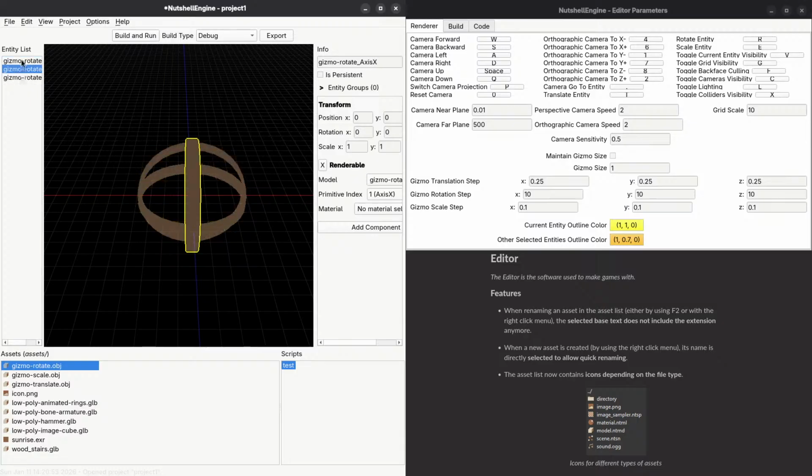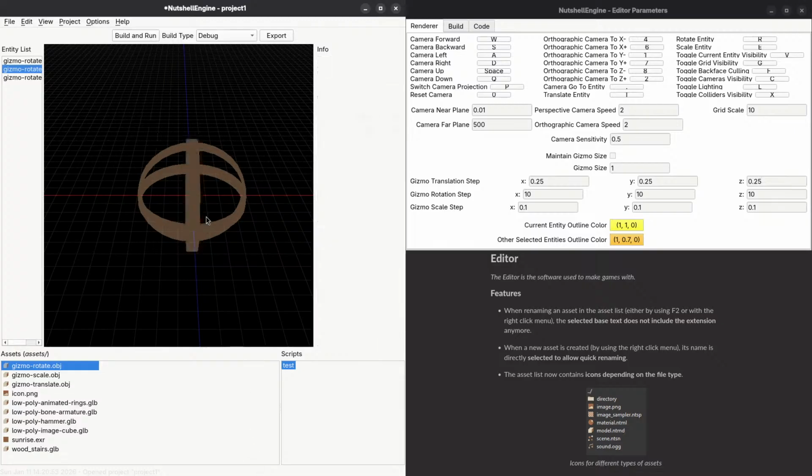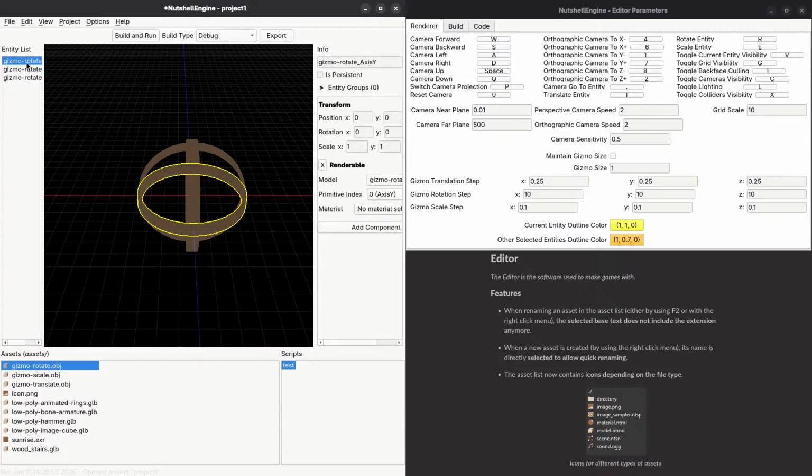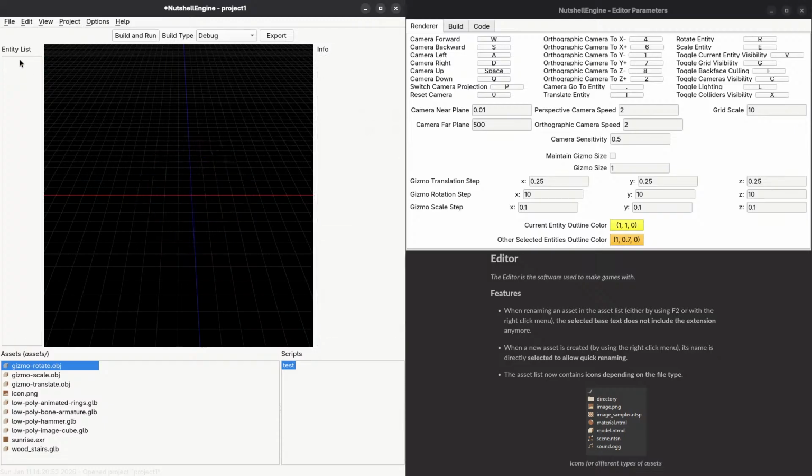Okay, so it has three entities here. Okay, so then there's another one. Can I just select all of them? Just select all. Okay, I guess I have to just delete them this way. Yeah, okay, there we go. Delete them from the entity list.